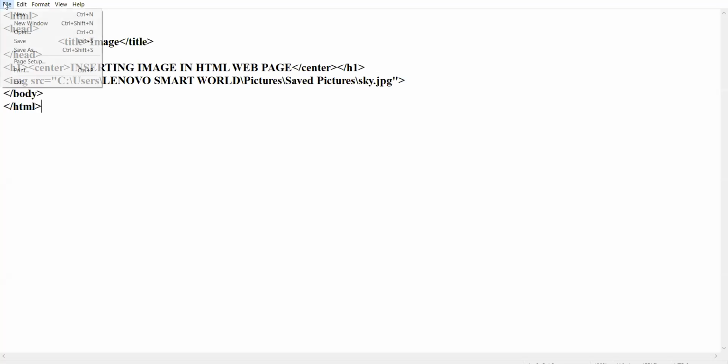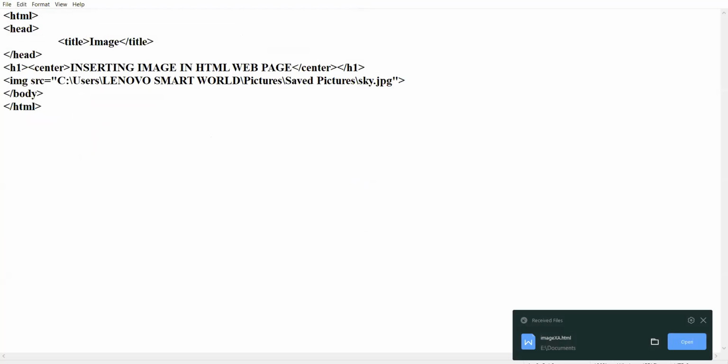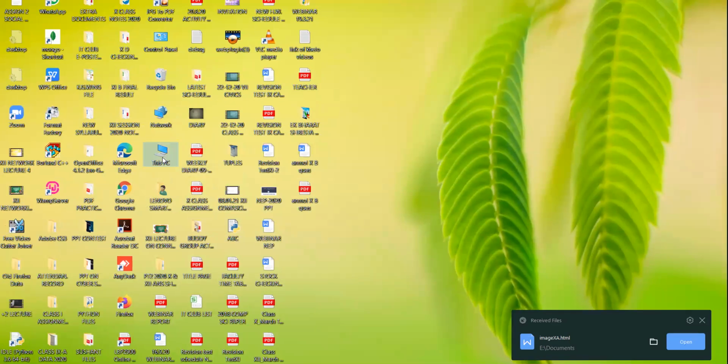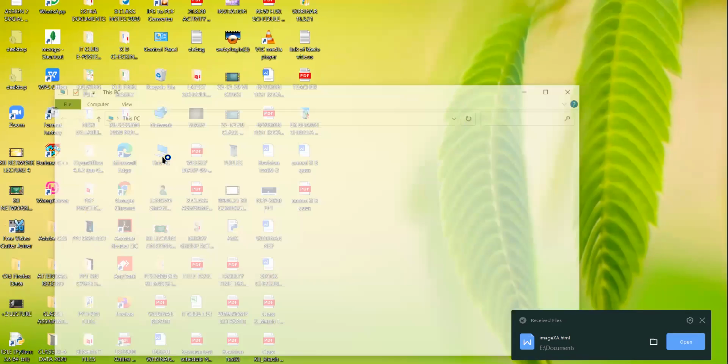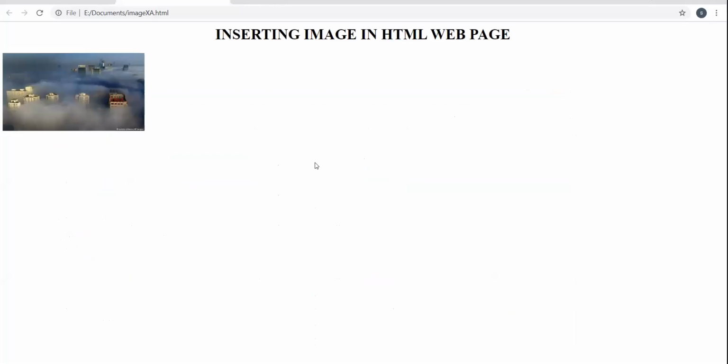Let us see the browser view. Save your file. Then open the file in the browser. See here. The heading inserting image in HTML web page is in the center of the web page. See the image. Now the image is appearing as a part of the web page.